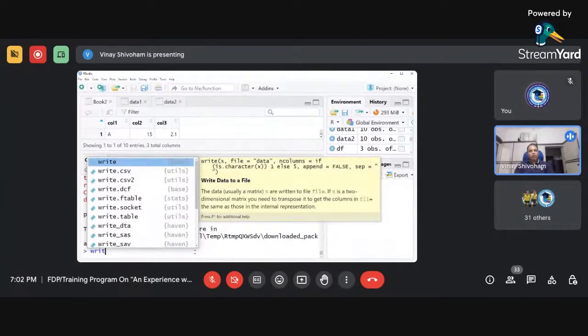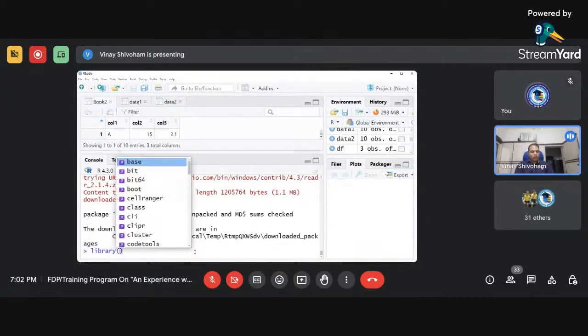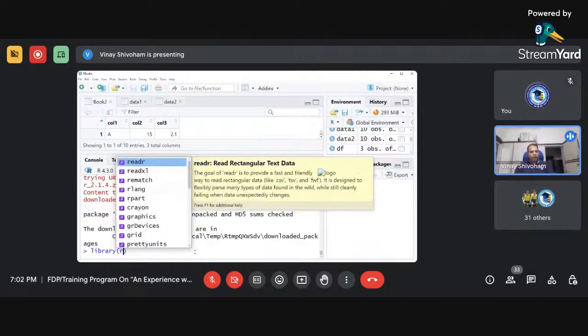But that function, CSV, tab separated value, is not available. Again, the same: I haven't loaded the library.